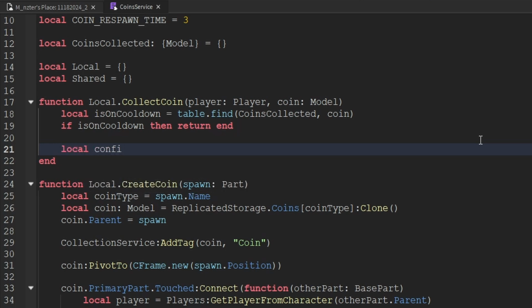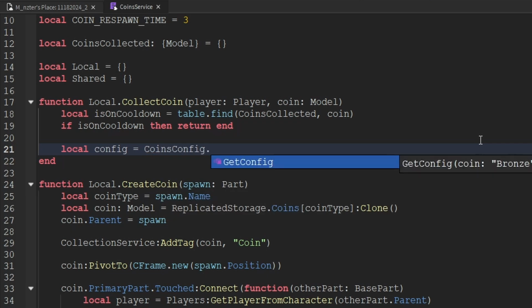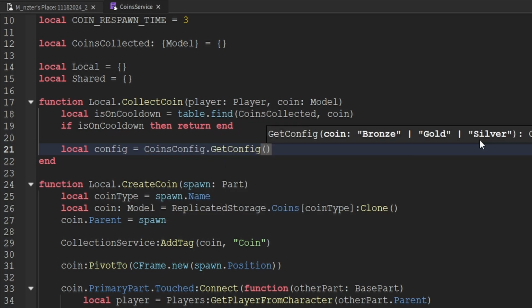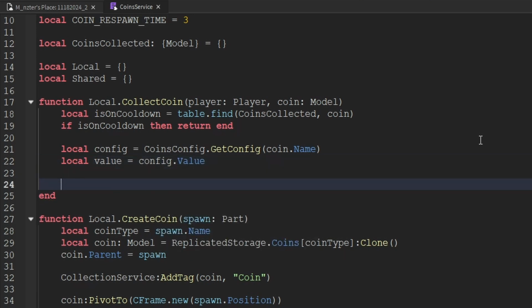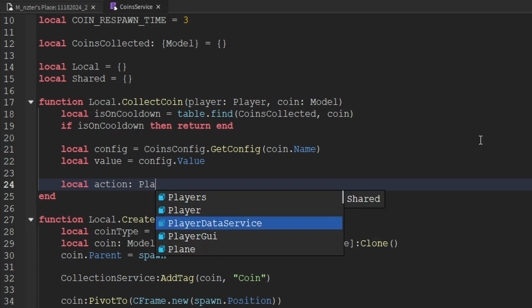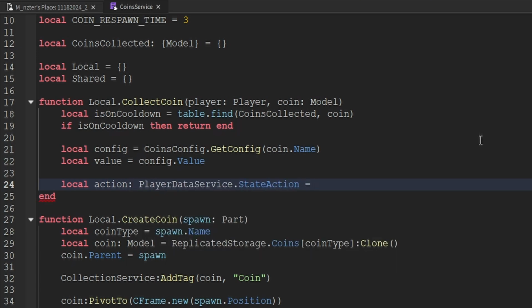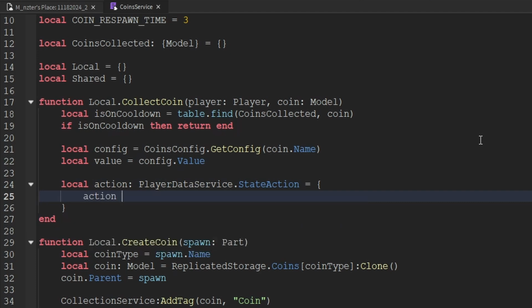So the first thing we want to do is get the config of the coin. So we'll create a variable called config, and then we'll use the CoinsConfig module that we created earlier and use the getConfig function, and then we'll pass through the coin.Name to get the config of that coin. Then we can create a variable called value to determine how much currency we actually want to reward the player with based on this coin, which we can get from the config. So we'll say config.value. Then we're going to create a variable called action, which will specify the type of this to be PlayerDataService.StateAction, and that's going to be equal to a table. Then inside of this table, we want to specify the action of this to be UpdateCurrency, or it could even be UpdateCoins, depends on whatever you want to do.